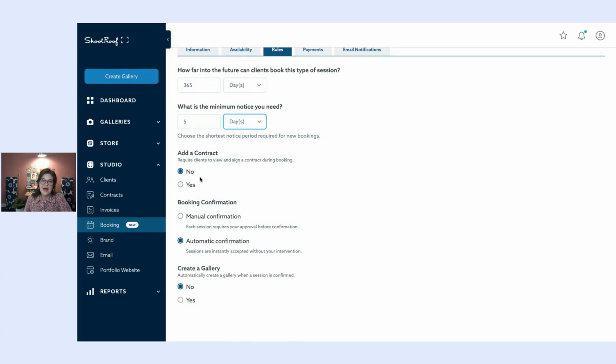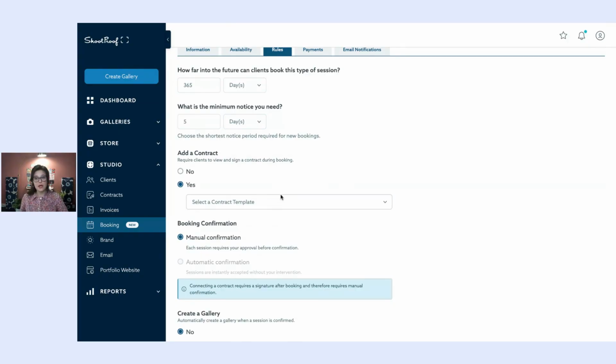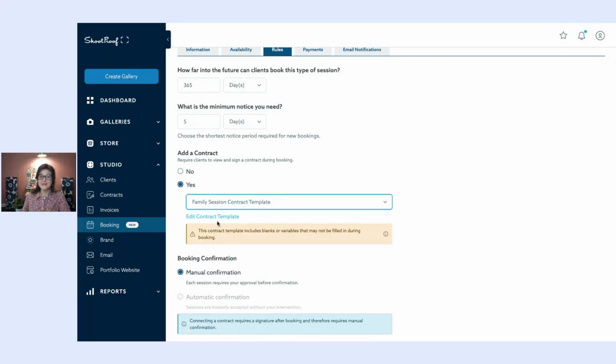Here you can also add a contract. So when we hit add a contract, it's going to bring up all of your contract templates that you have created, and you can select one. You'll have this edit button, which will take you to that contract template if you need to edit it. And this one does include blanks or variables that cannot be filled in during booking. So we have a list here of all the supported variables that you can use with your contract templates.